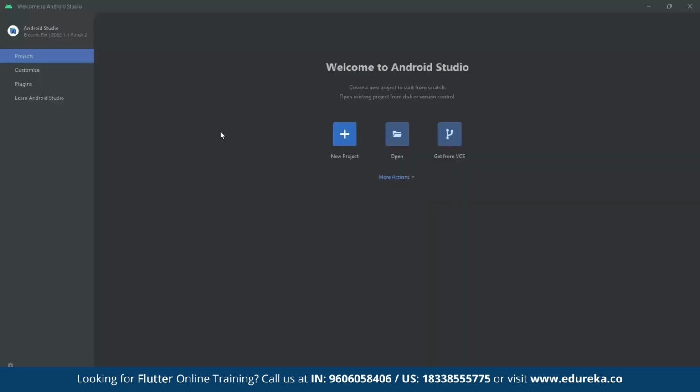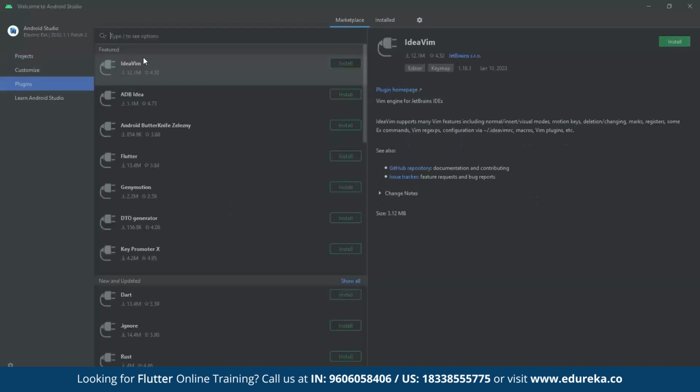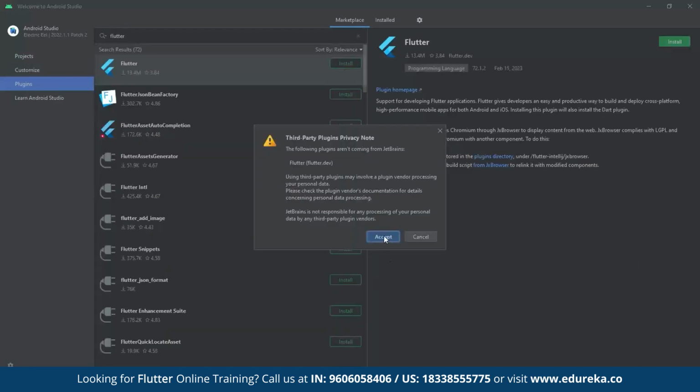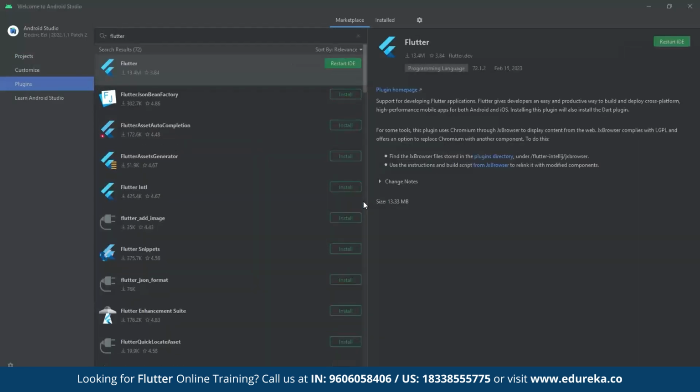Here we can see we have Android Studio. Let us go to plugins here and install Flutter. Install. This is telling me to restart the IDE, so let us do that. Restart.